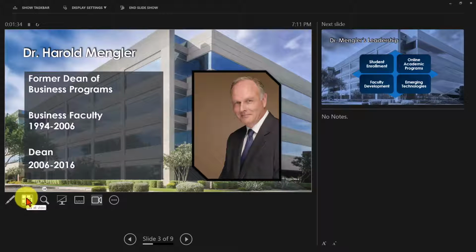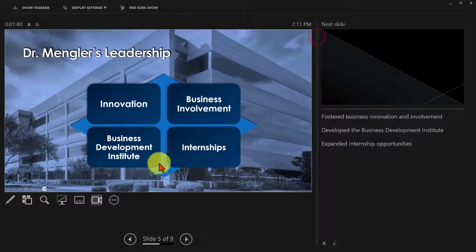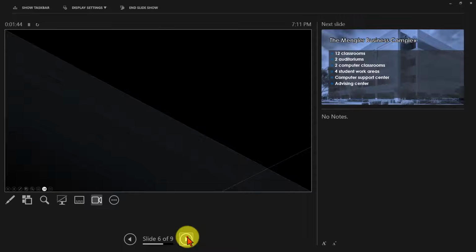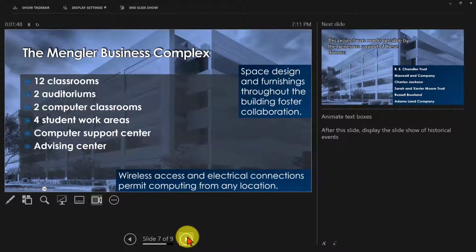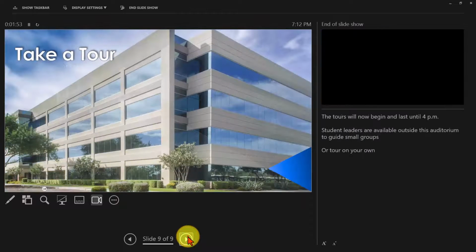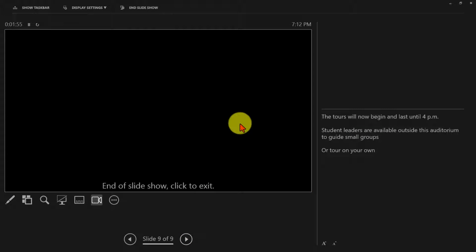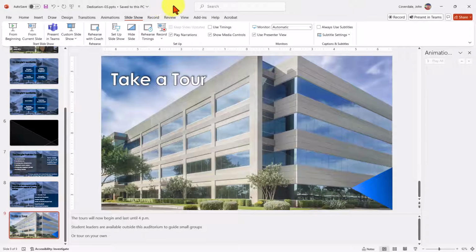If you want to jump ahead or behind in your presentation, you can click on this button to see all slides, and you can navigate to any slide you want. Let's go ahead and navigate to this one, and then just kind of go through your presentation and take a look at all the animations that you've created and admire your handiwork. When you get to the end, it's going to take you to a blank slide, and when you're done, you can hit the escape key, and that'll take you back to PowerPoint.